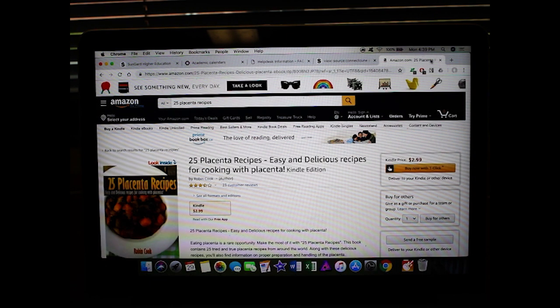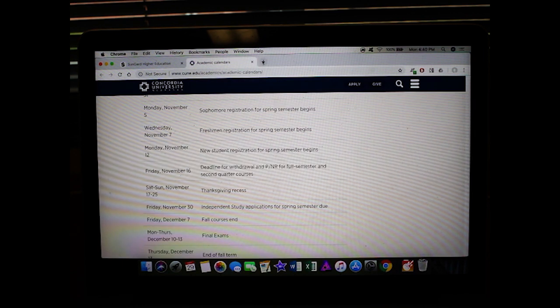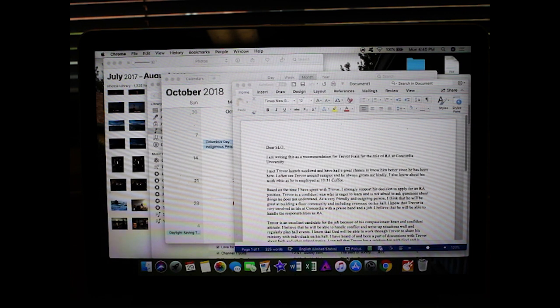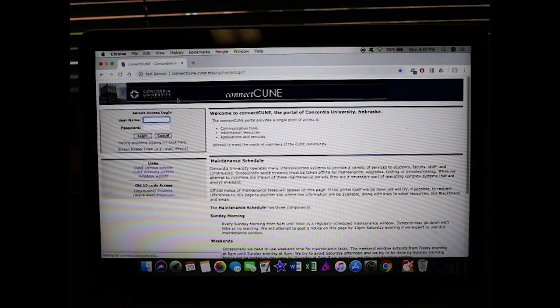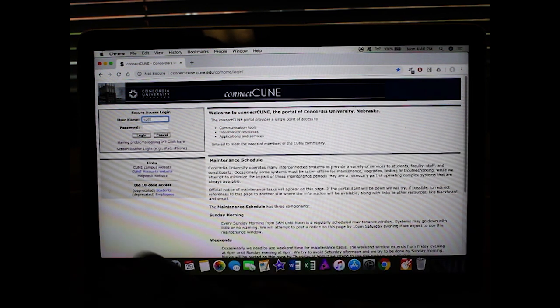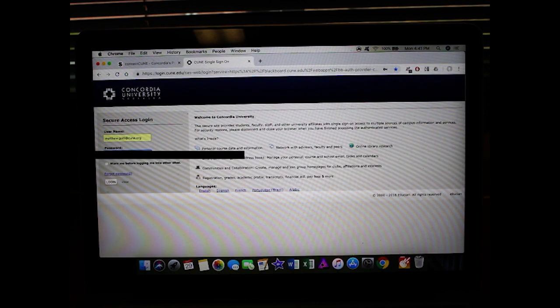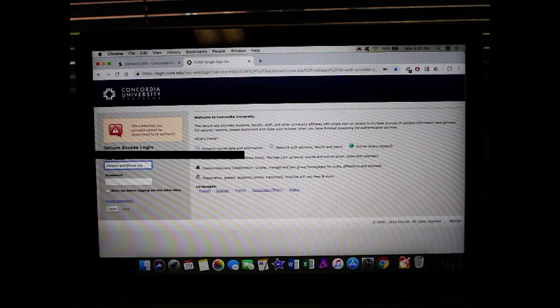So first thing you gotta do is open up a tab to Concordia Connect. Remember your username and password. Make sure your caps lock is turned off. You just type in your name, period, and your last name. It should be the same password that you use to get into Blackboard.